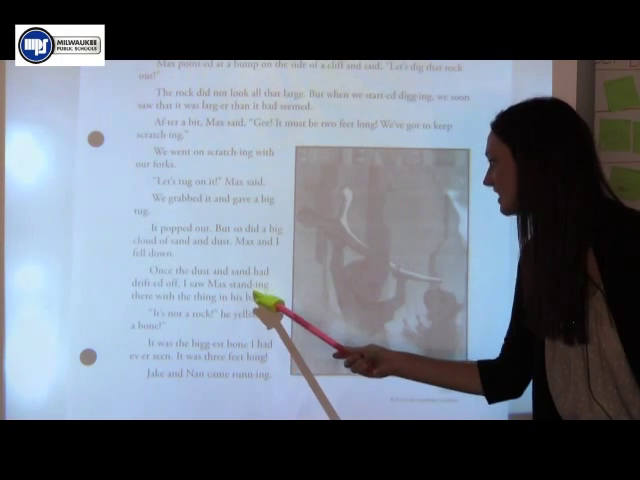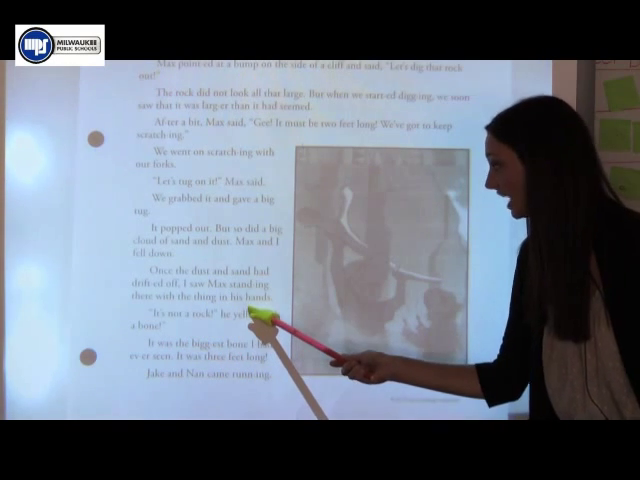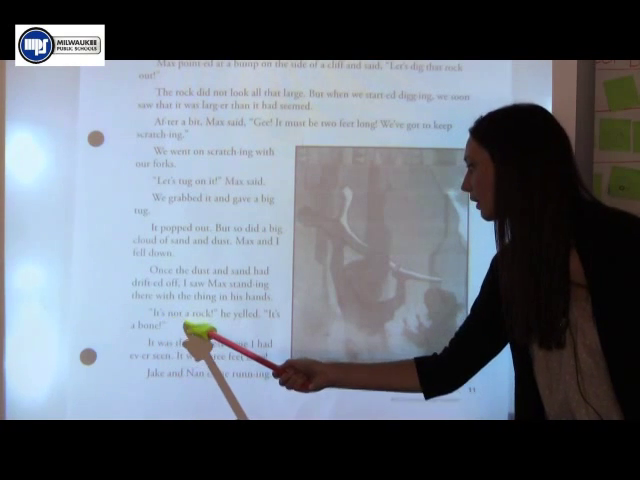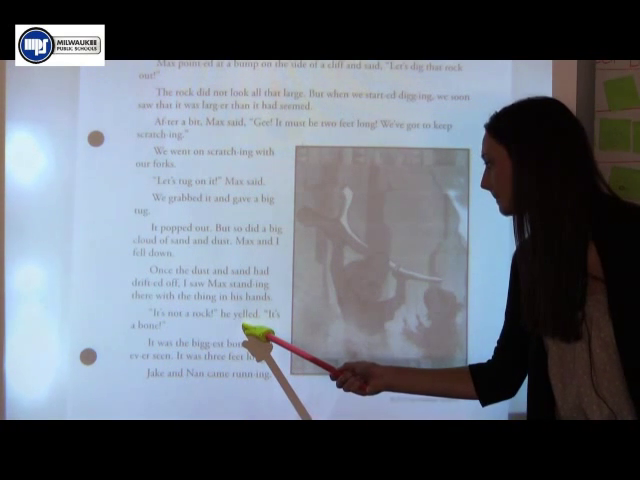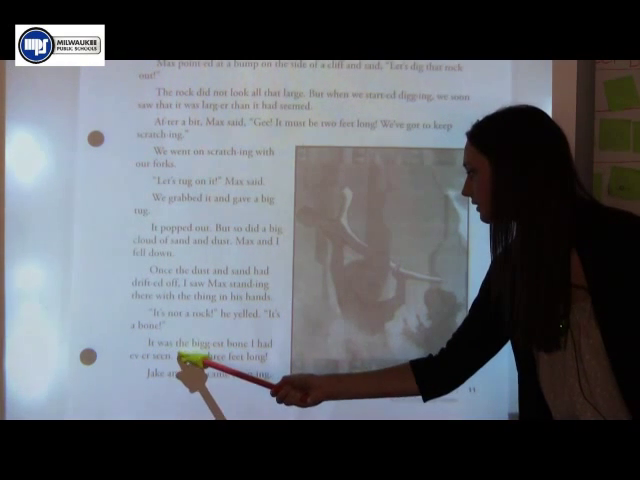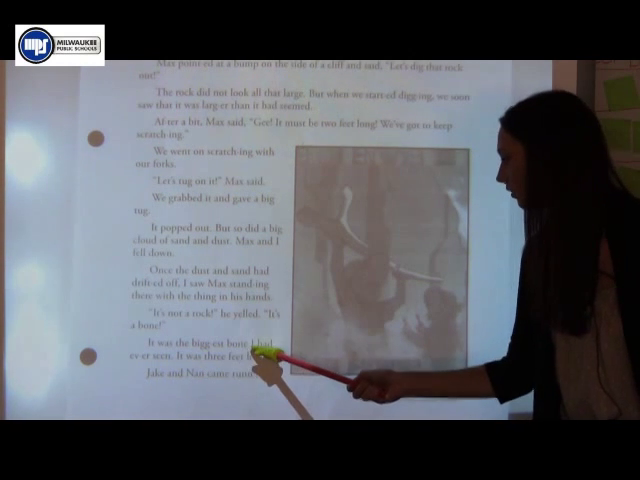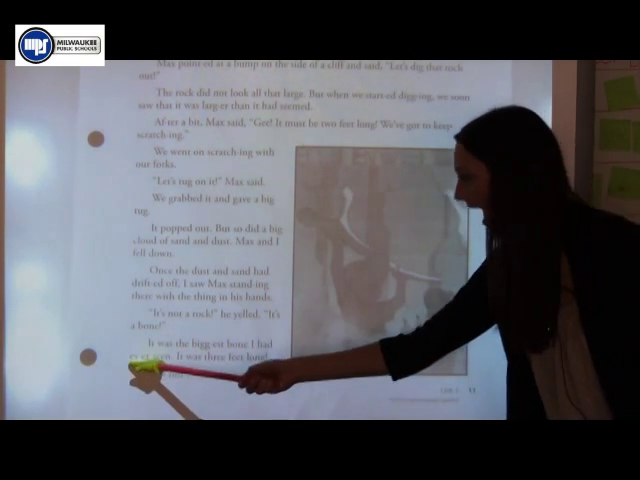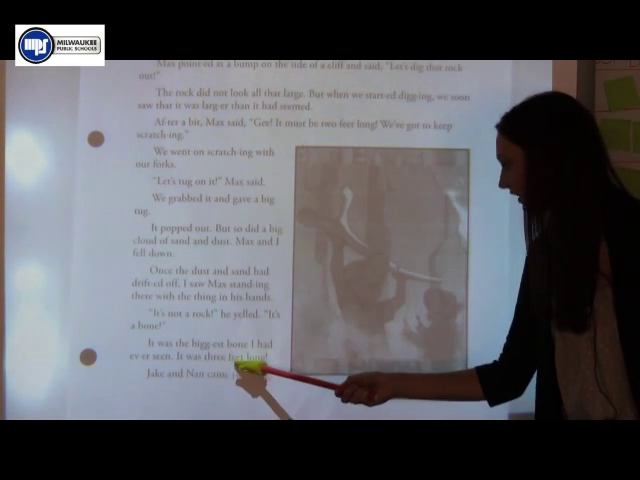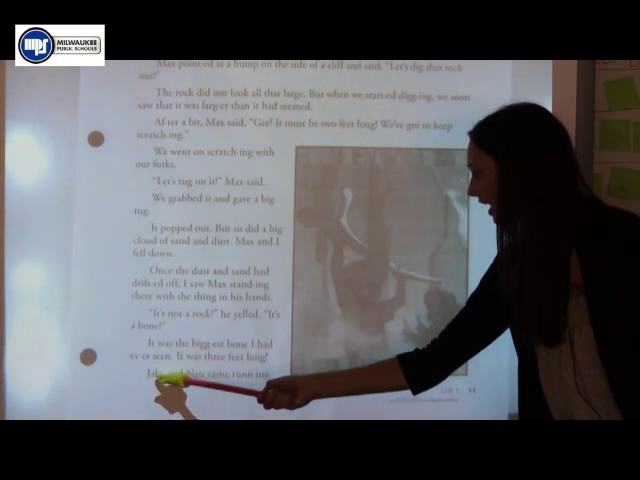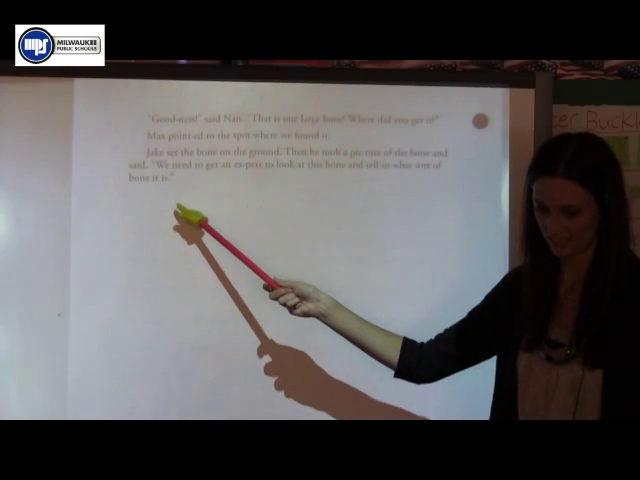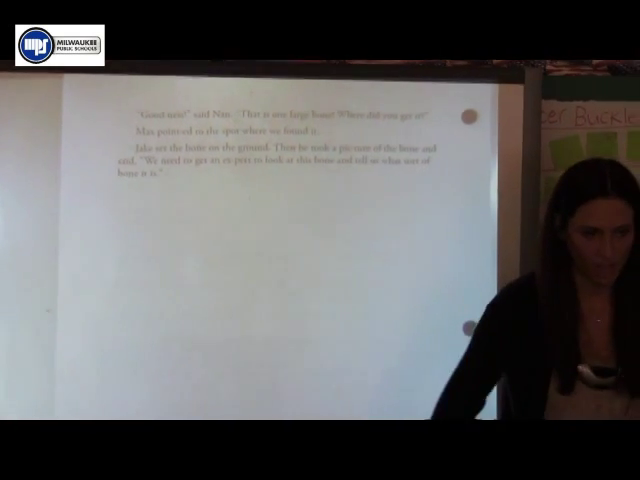I saw Max standing there with the thing in his hand. Ready? It's not a rock, he said. Yep. It's a bone. It was the biggest rock I ever seen. It was 3 feet long. Jay and Nan came running. It is.